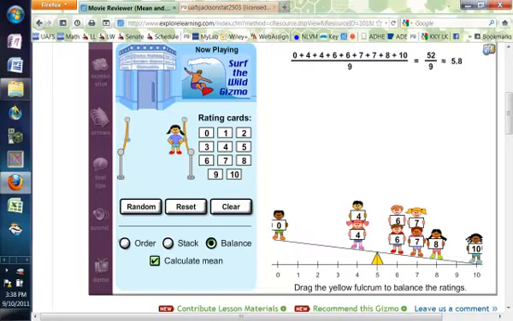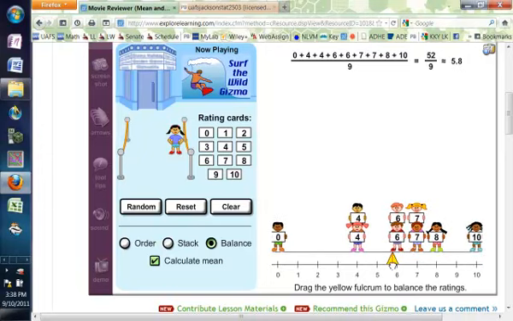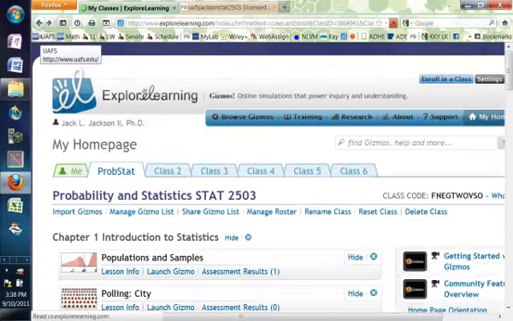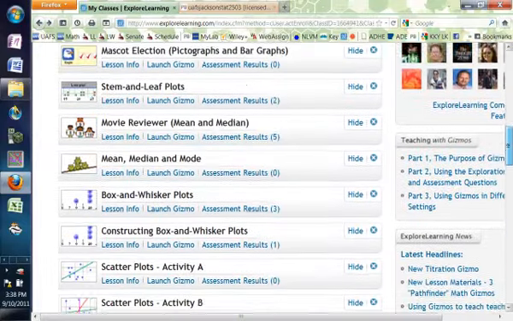Let's do another random one. Okay, I need to move it up a little bit. Somewhere in here. And so that's the mean. That mean is that balance point. Let's take a look at another one of these gizmos.